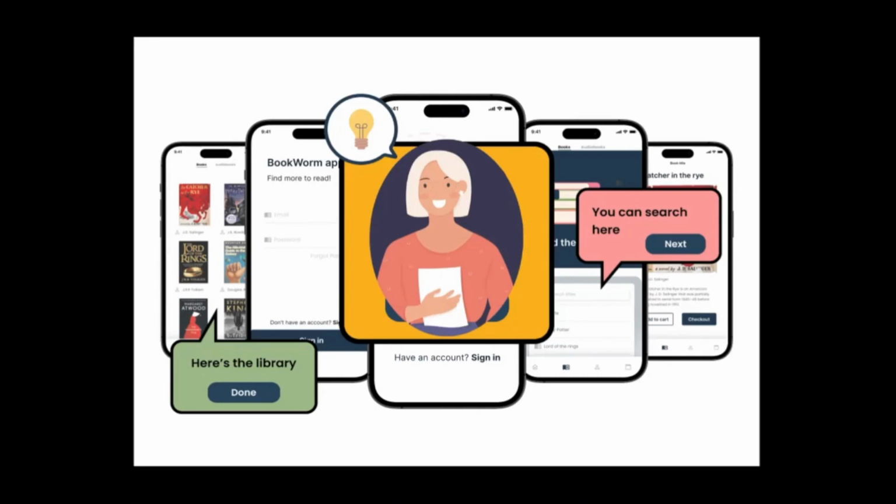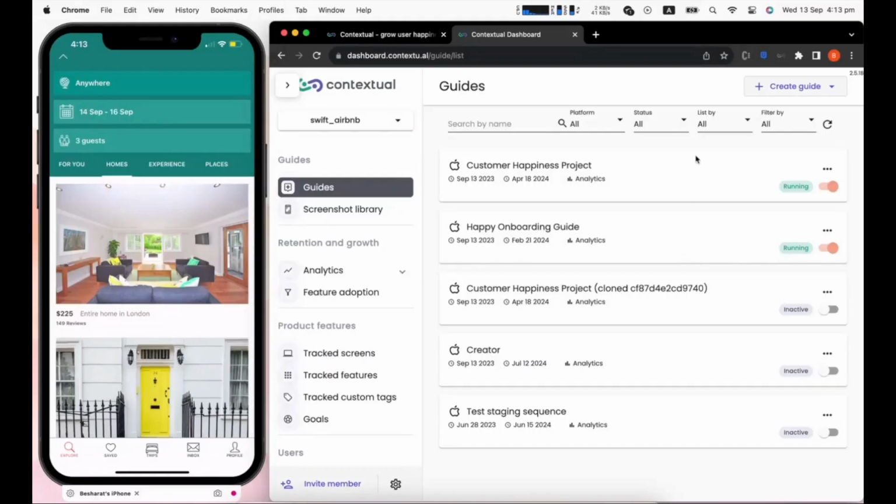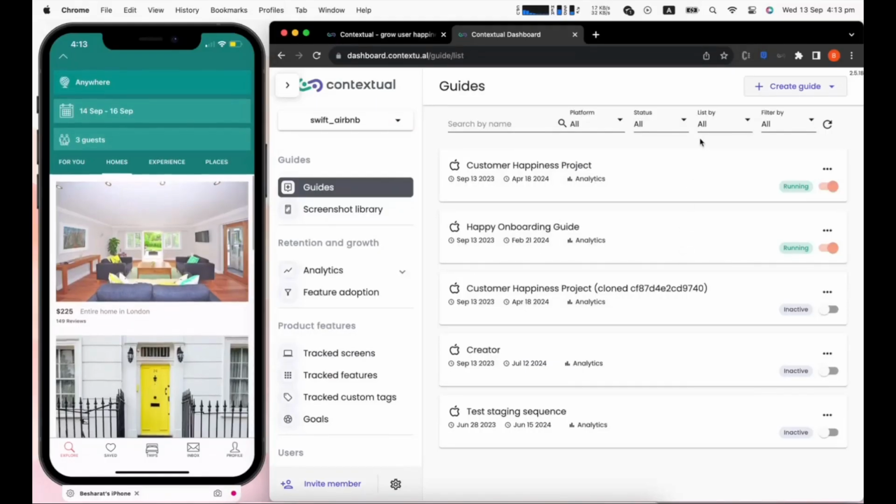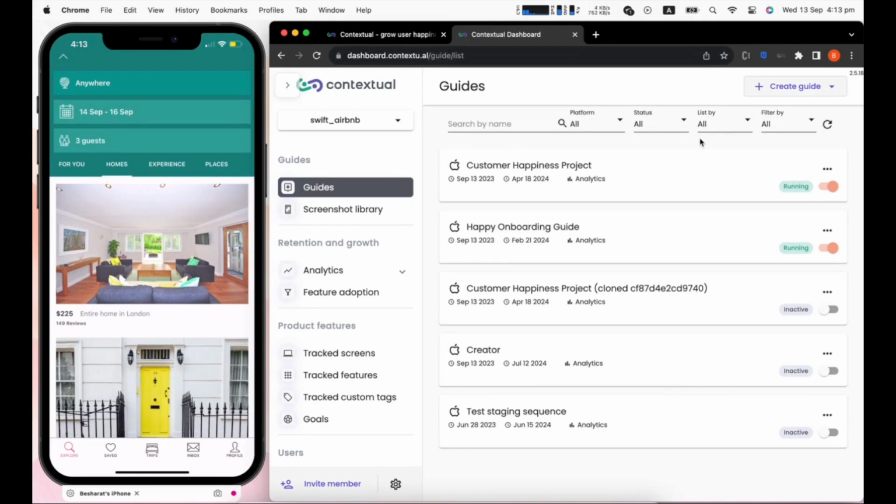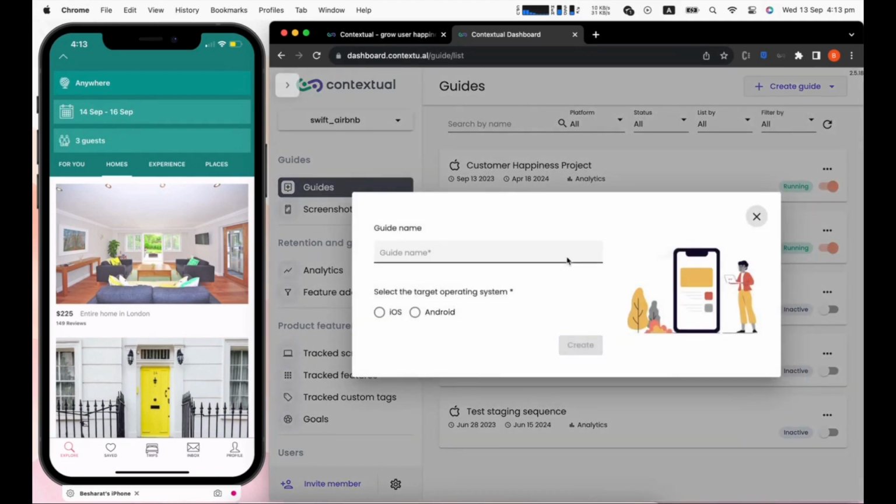We will be using the demo Airbnb app for the purpose of this video. First thing you need to do is to create an account and sign into the contextual dashboard. You'll land on the Guides list page by default. To start creating the tour, click on the Create Guide button, name the guide, and pick the operating system. Let's call our onboarding guide Airbnb Onboarding Tour.